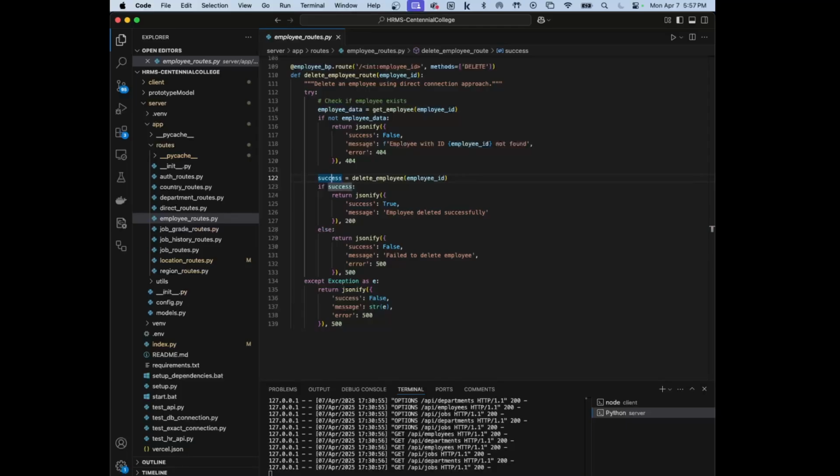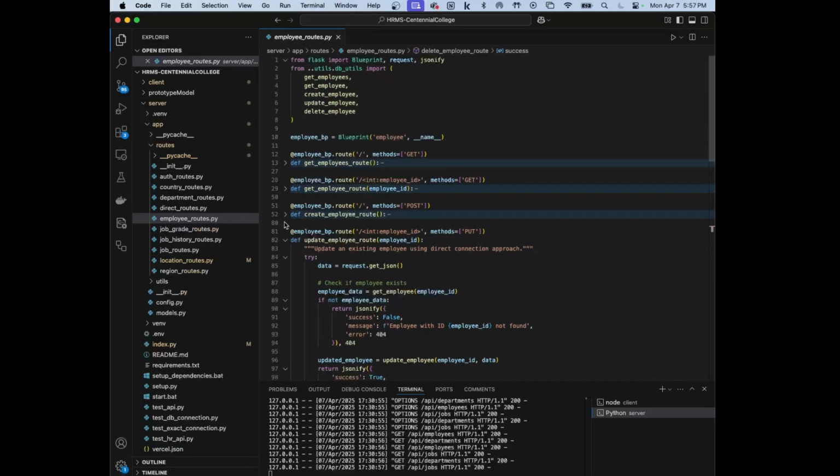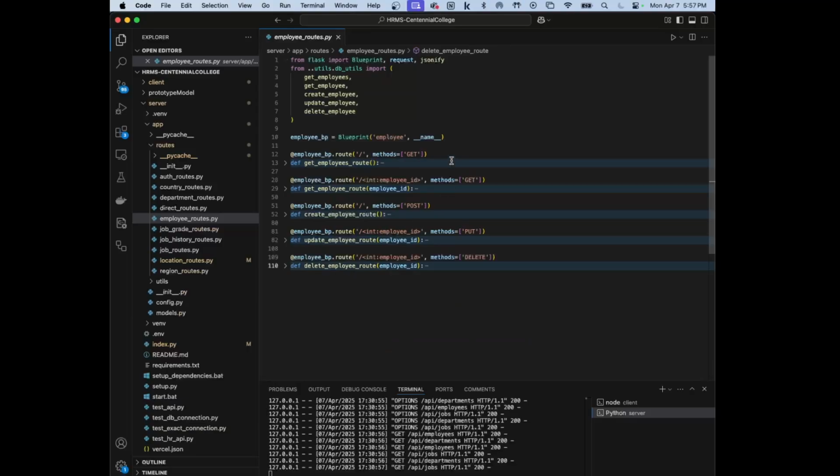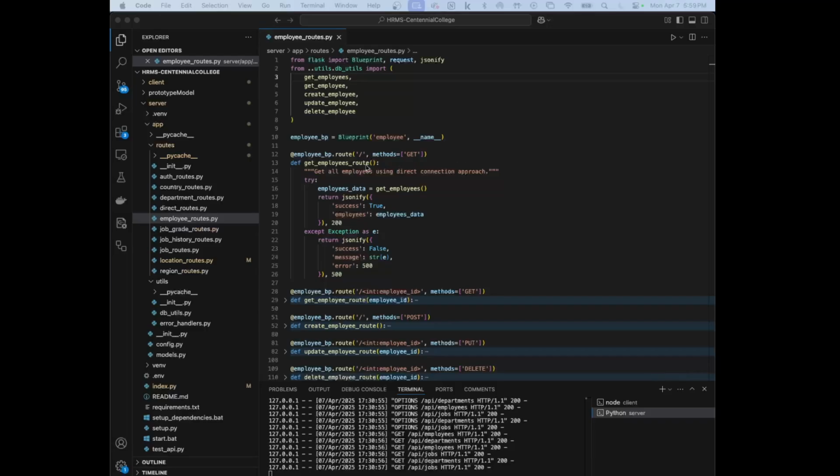Now that we've seen the routes, let's talk about the queries that are related to those routes. All the data that we are requesting here, we need a query to get this information from the database, and all those queries are in the db utils, and there we can find get employees, get one employee by ID, create employee, updating, or deleting.